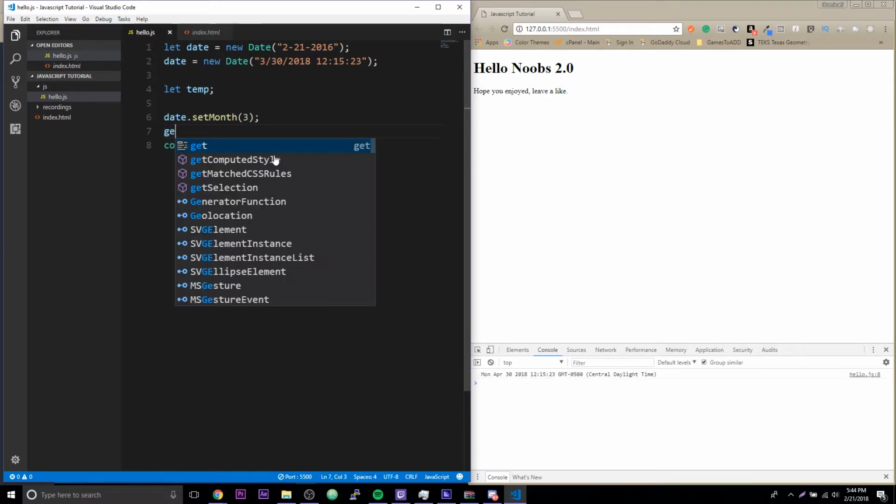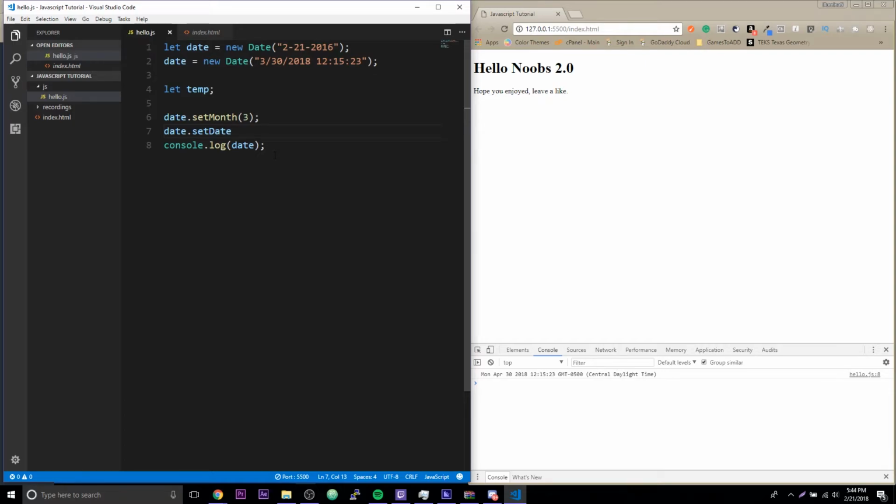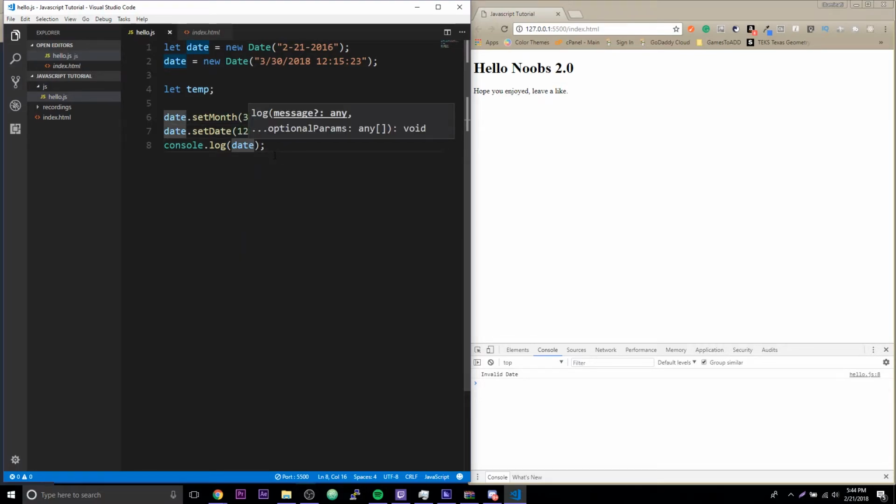So we could also set the whole date. Dot set date. And you could set it to like 12. And so now the day it's on is 12, April 12.